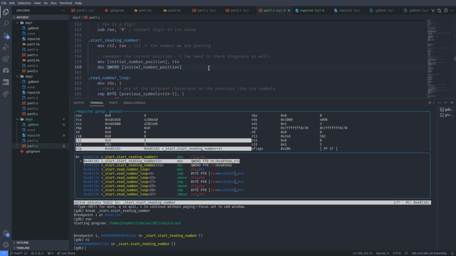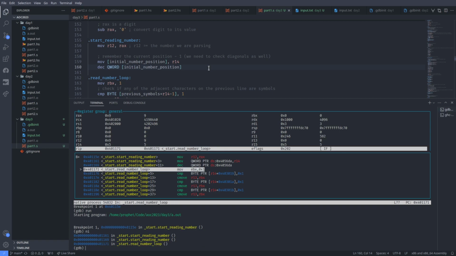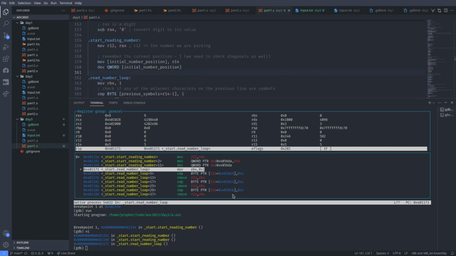Okay, so R12 is 9. That's correct. It's remembering 5. Oh, actually, it's remembering 4. That did not do anything. What? Oh, no, it's the wrong one. Yeah, okay. Oh, that's correct. Right, so it's remembering 4. My initial number was at position 5, but remember 4 because of the diagonals. If there's one at position 4, that's also valid. Yeah.